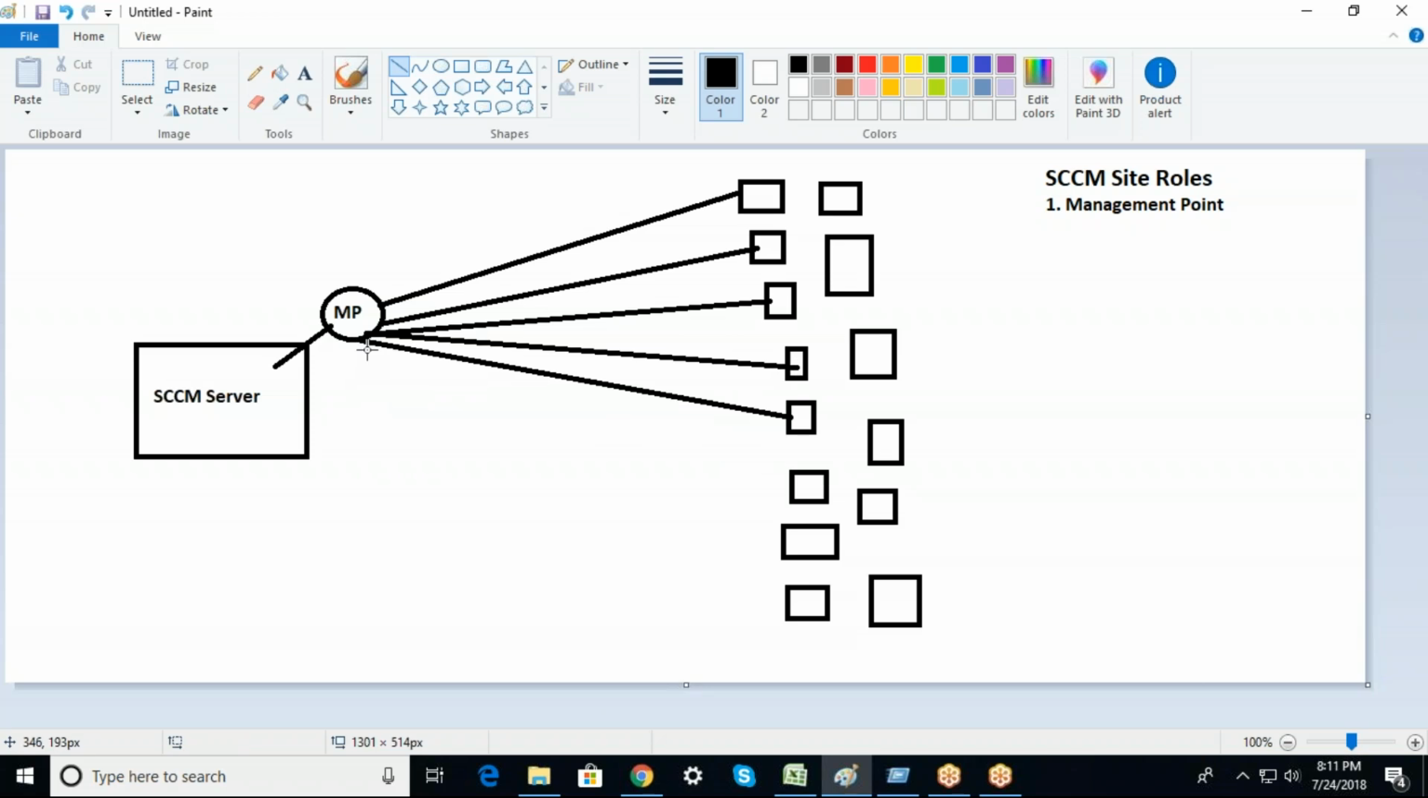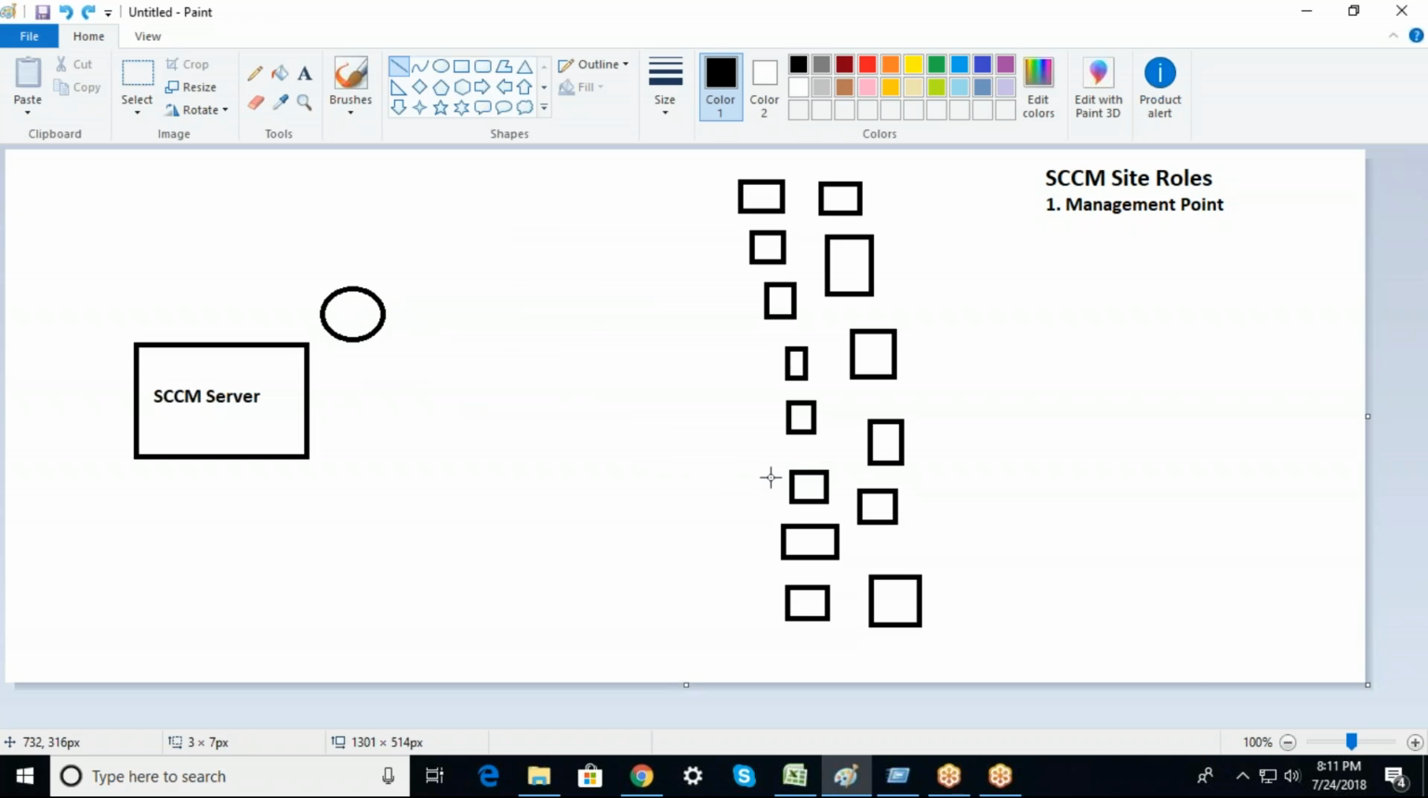Without management point, you will not be able to manage any devices. So all the policies, whatever the SCCM server has for devices, this management point will keep for each and every device, and all the devices will come to the management point and take the policy back to the device. Every device will come to the management point and take the policy back. So it's a pull technology. Devices will go to the management point and get the policy from there. Okay, so that is management point.